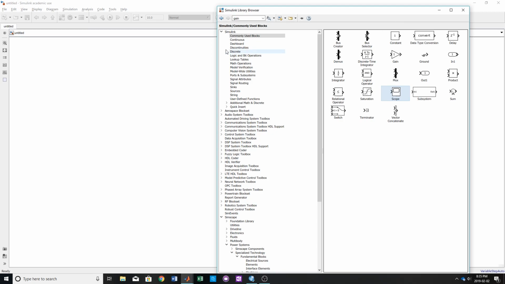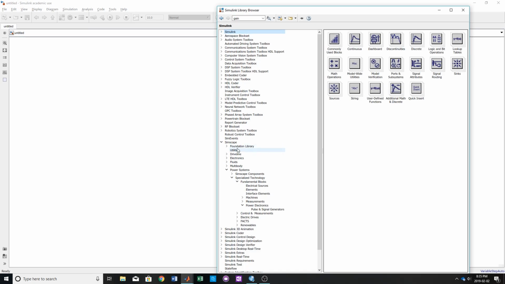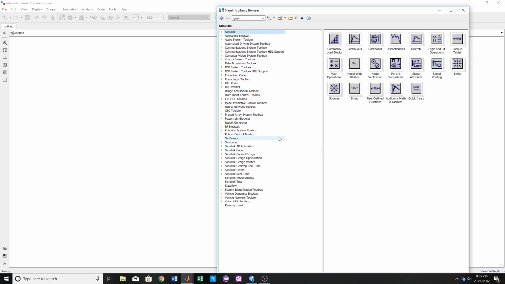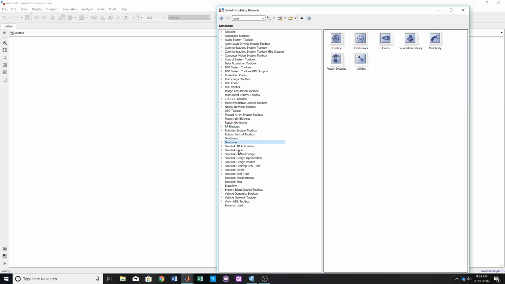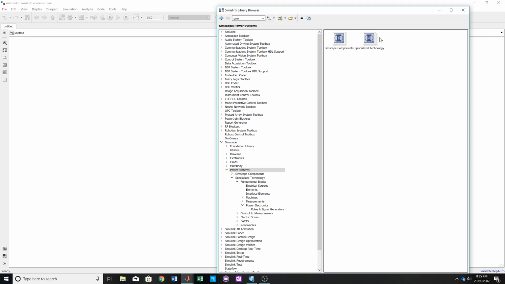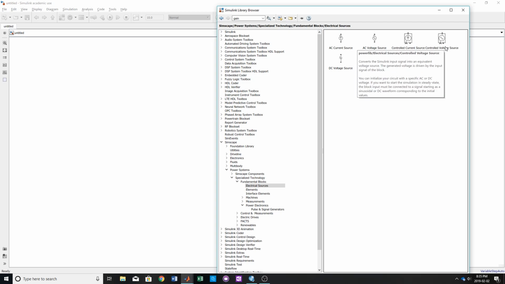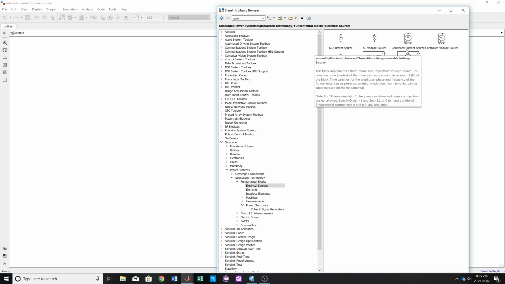Okay, and here you can browse all the libraries that you installed when you install your Matlab. And make sure you have the Simscape library. If not, you would have to add it to your Matlab installation. So go into Simscape, and then from here you're going to go into Power Systems, and then from Power Systems you're going to head on over to Specialized Technology, and from there you're going to head on to Fundamental Blocks, and then Electrical Sources.